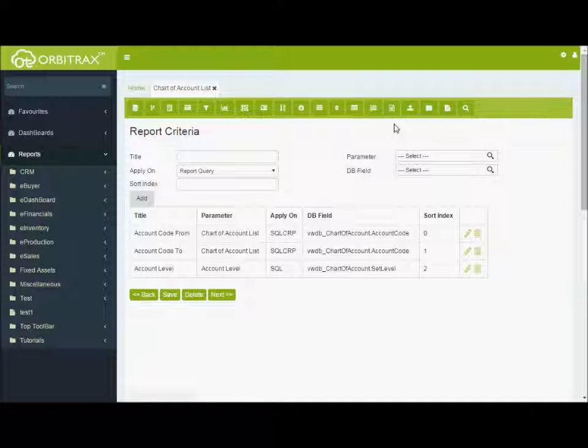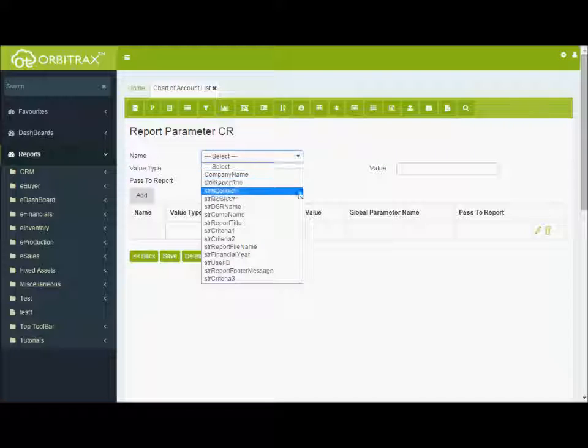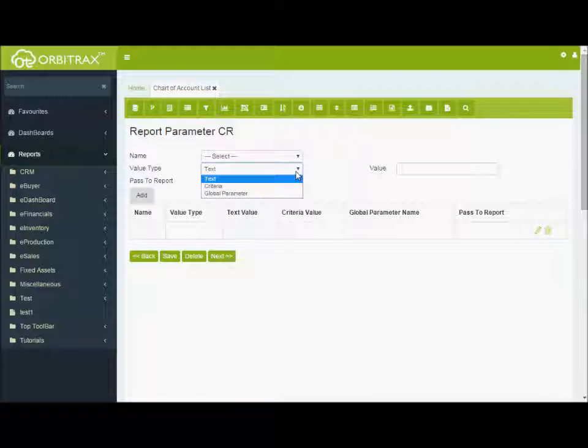Now there is one more option available only for Crystal reports. Click on Next icon, that is Report Parameter CR function. Here Crystal reports parameters are showing in the list. You can use these parameters with mapping them on simple text, criteria, or global parameters created in ORBITRAX. Here, we will show you usage of these parameters with all value types.